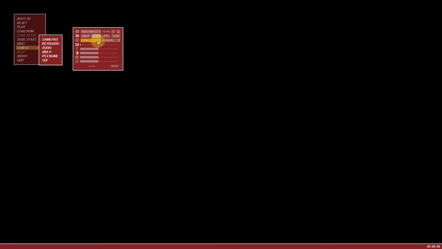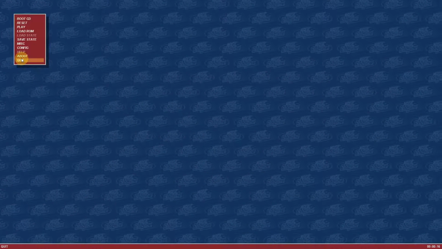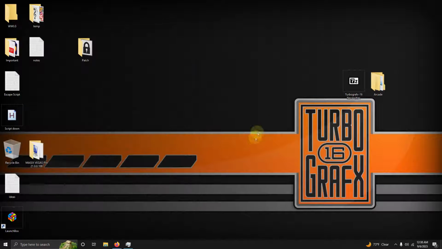I'm going to click escape here, and I'm going to go right here to video. And here where it says zoom, I'm going to change this to full screen. Now I'm going to hit the escape key once, twice, and then now I'm going to click quit. Now it's time to set this emulator up in Launchbox.